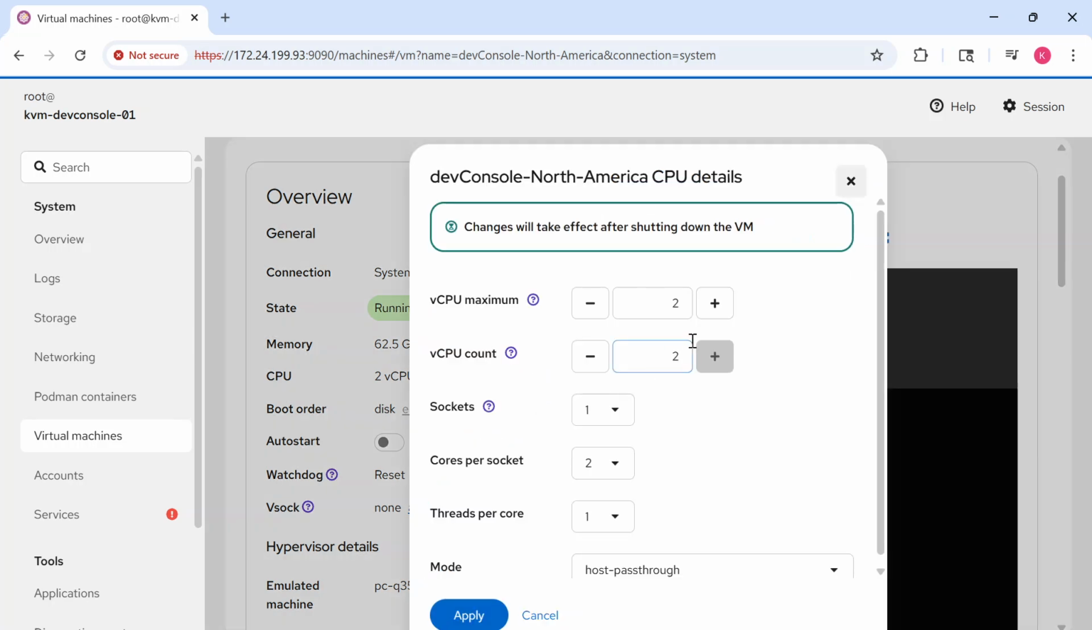So we want to change it to 16, but these will not take effect until the next shutdown and reboot, right? The changes will take effect after shutting down the VM.